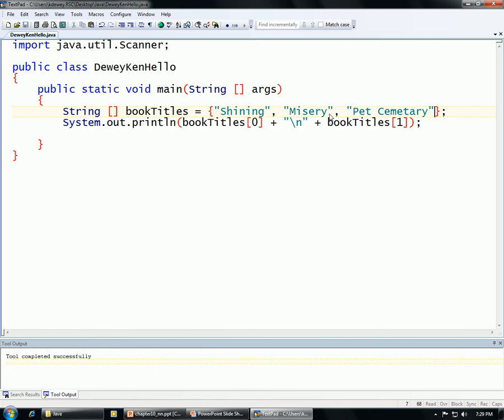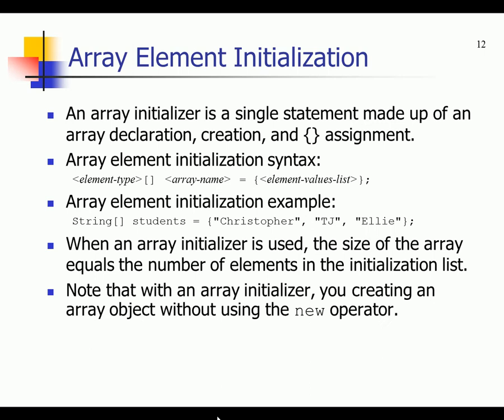All right, so yeah, we can do that very easily. We're actually declaring and initializing all at the same time. It's kind of what it talks about here. When an array initializes, the size of the array equals the number of elements in the initialization list. So, could you make an array like that if you had to? Sure, you could. And it's on one of my tests. I don't remember which one.